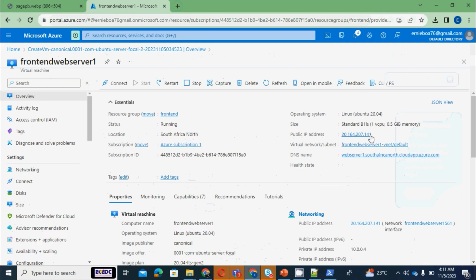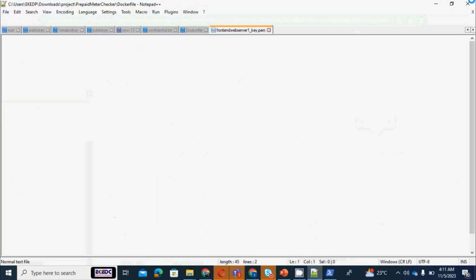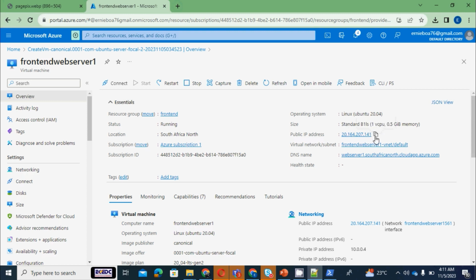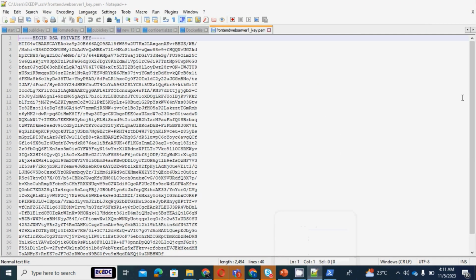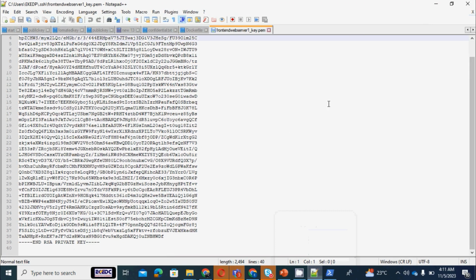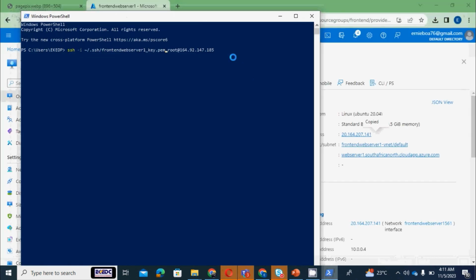Let's go back to our portal and copy our public key. Copied. So this is our key. You can see the beginning RSA key, so this is our private key. Let me close it.